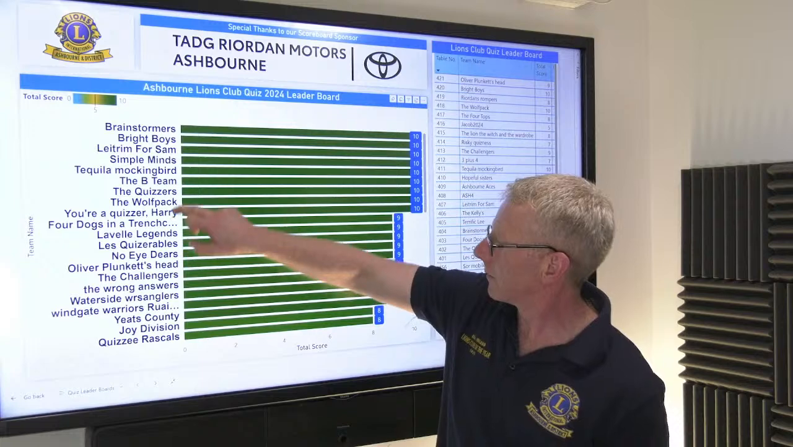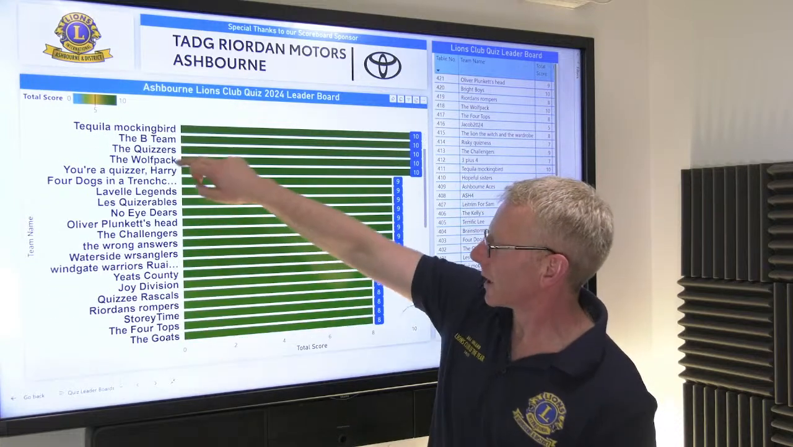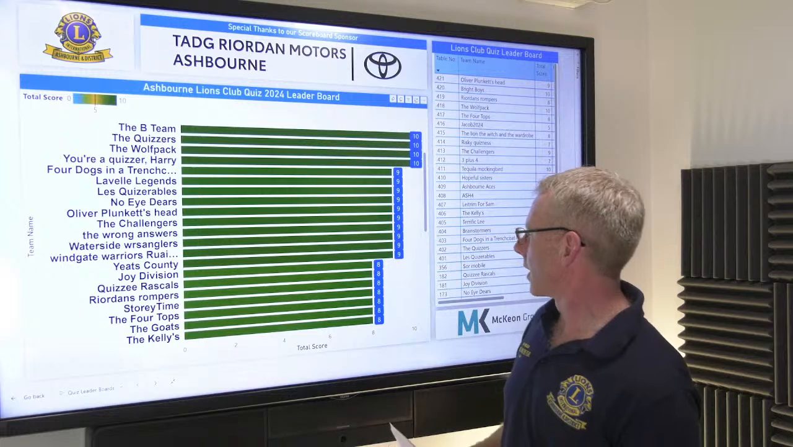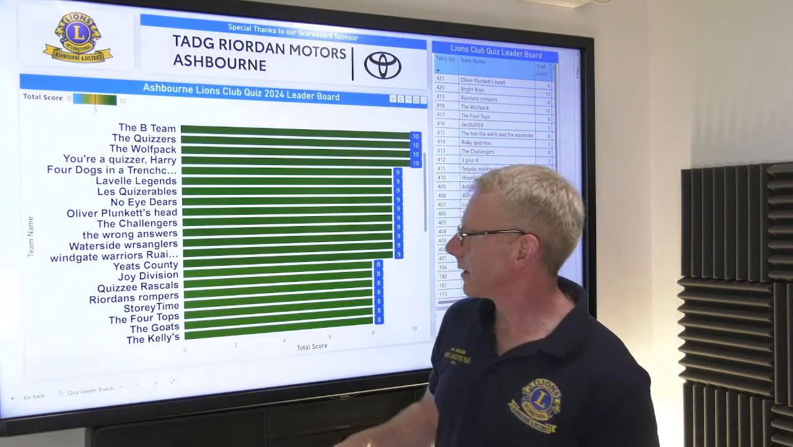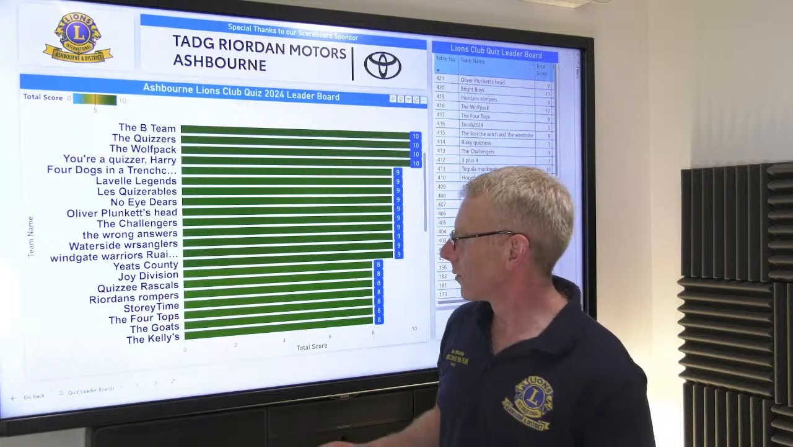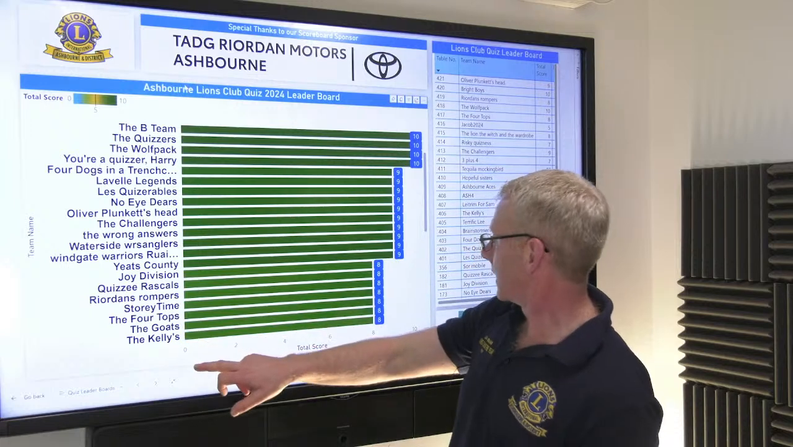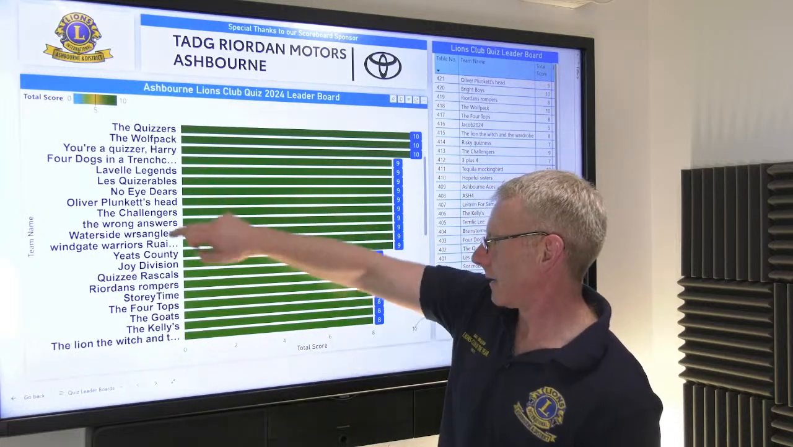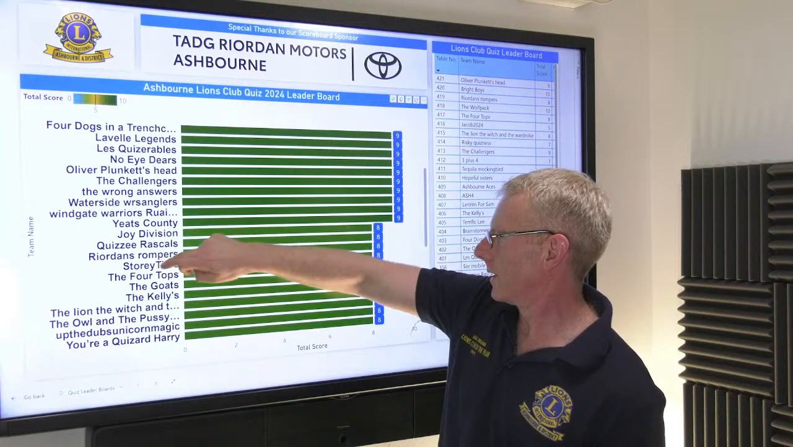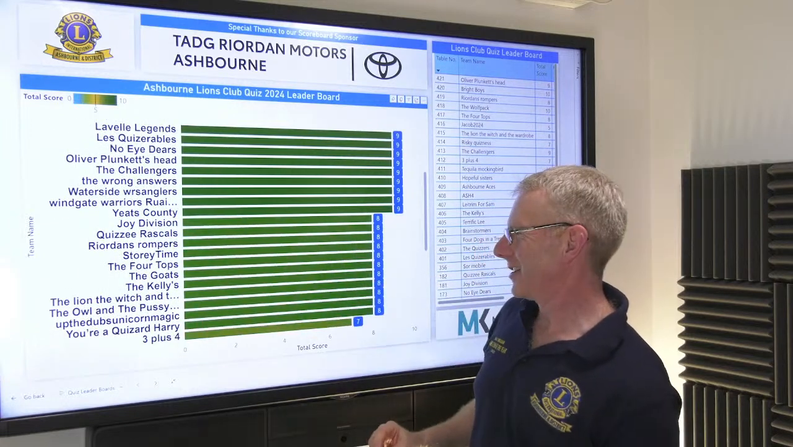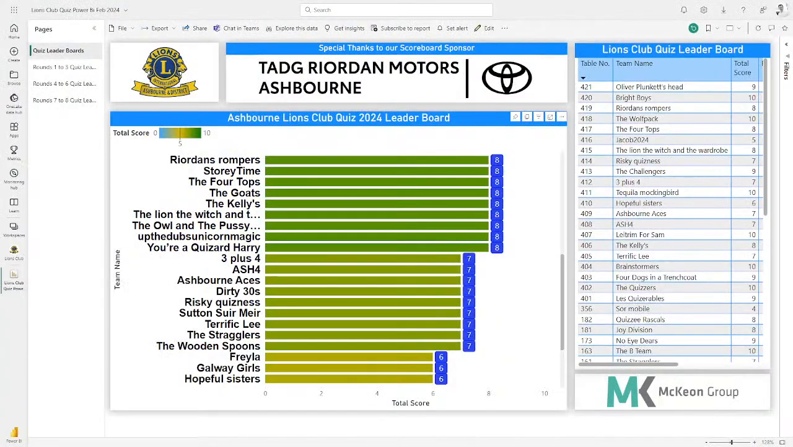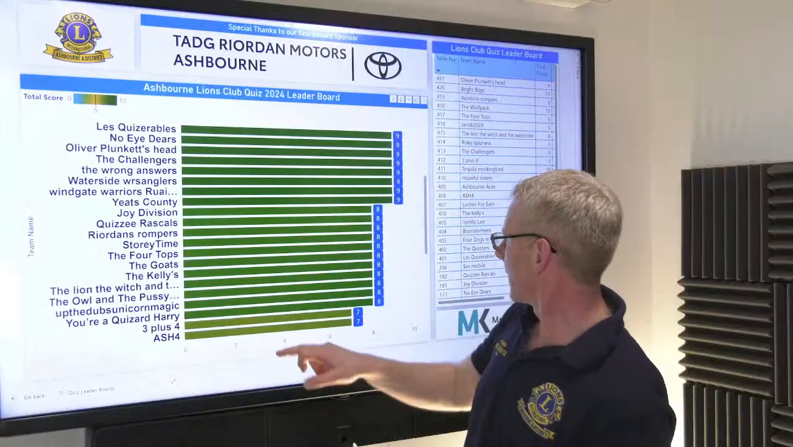Let me just see if I can go down the list. Everybody wants a mention at the start, you see. Joy Division on 8, Quizzy Rascals on 8, Reardon's Rompers on 8. I wonder where they are or who they are. Story Time, the 4 Tops, the Goats, the Kellys, the Lion, the Witch, and I presume the Wardrobe, the Owl and the Pussycat. Some great names here. Up the Dubs, Unicorn Magic, and You're a Quizzard Harry. Maybe that was earlier on, but anyway, let's keep going down.